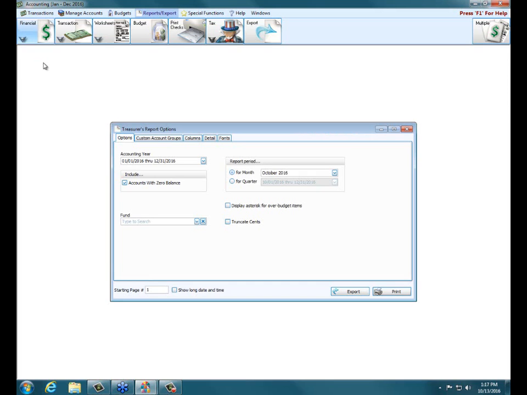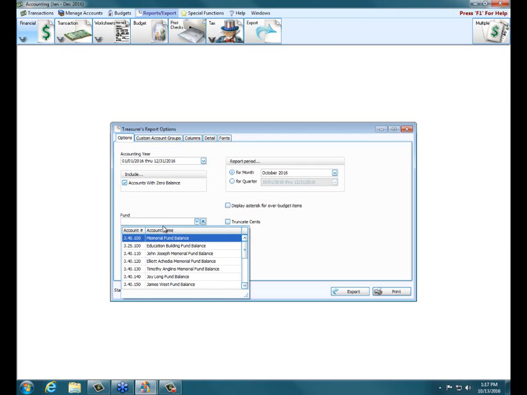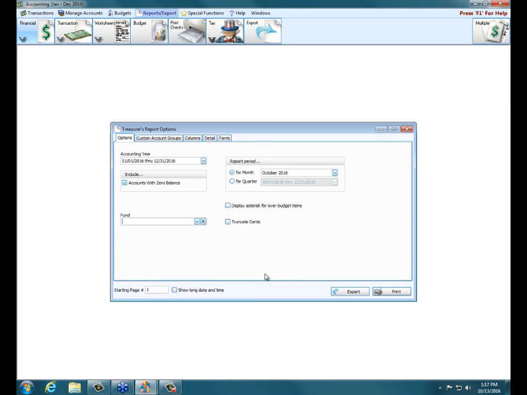It just looks at your income, the number 4 accounts, and your expense, number 5 accounts. Here again, we can choose different accounting years. We can include accounts with a 0 balance. If we don't want to see those, we can uncheck here. Something a little different here, if we only want to see accounts that are linked to a certain fund, we can ask for that fund. I'm going to leave that blank for now.